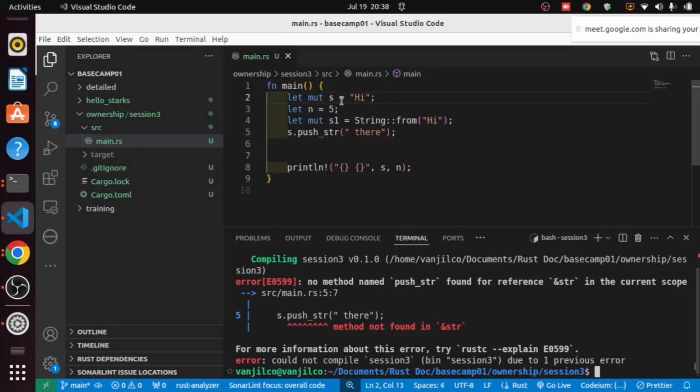And this means that this "hi" is stored in a stack. Yesterday we said that accessing values on a stack is quick because we have a defined storage, but a heap will have a dynamic storage. So this cannot be acted on. That's method not found: push_str.